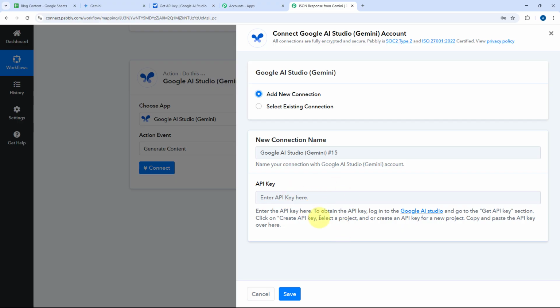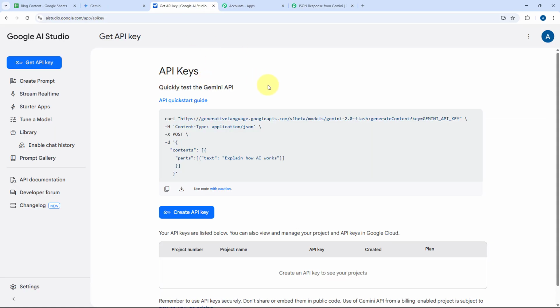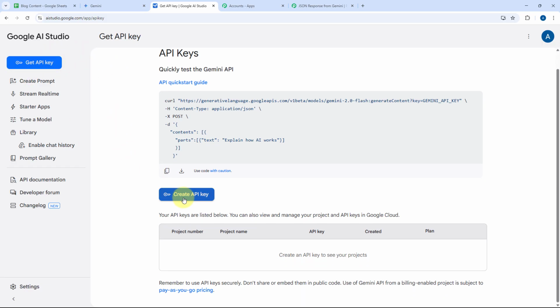Now to get the API key, from this help text, click on this Google AI Studio button over here and it will take you to your Google AI Studio account. After coming to your account, like this is the account which I have already logged in, we just have to click on this Get API Key button, and as you click on Get API Key, click on this Create API Key.